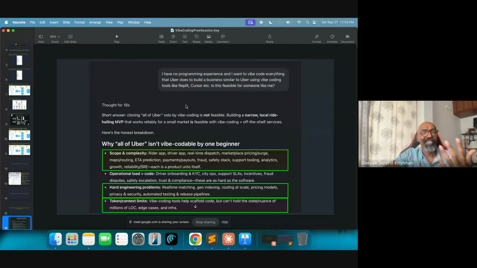For example, here's a question that I asked ChatGPT. I have no programming experience and I want to vibe code everything that Uber does to build a business similar to it, using a vibe coding tool like, say, Replit or Cursor. Is this feasible for someone like me? And what you notice is ChatGPT comes back with similar feedback, right? The scope and complexity is incredibly large. It's a very hard engineering problem. And again, you hit token context limits.